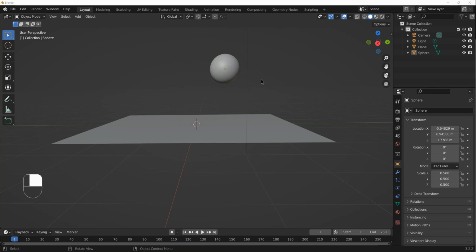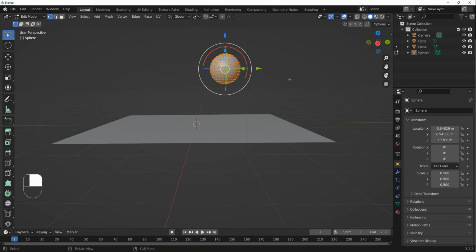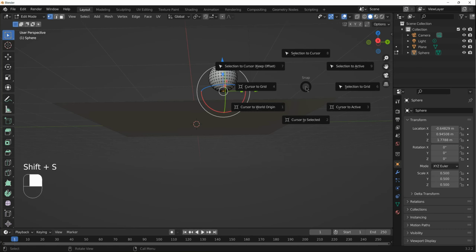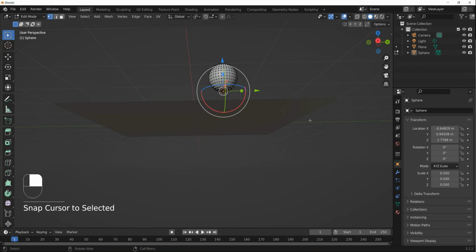First step is focus on the thing that will be moving, not the thing that's static. So the thing that will be moving is the sphere in my case. With the sphere selected, go into edit mode, and then we're going to select the bottom vertex. I do a Shift S, and I'm going to send the cursor to the selected point, that vertex.